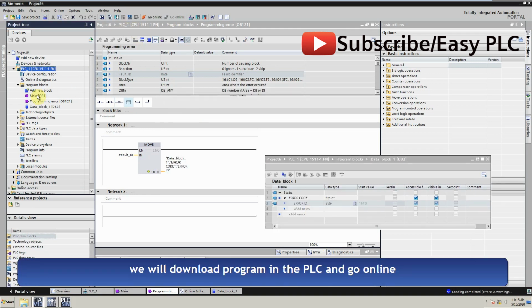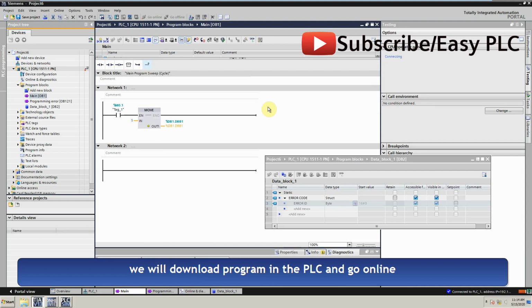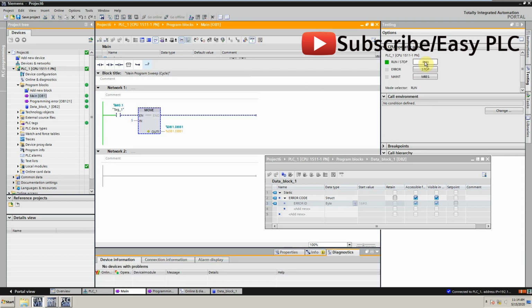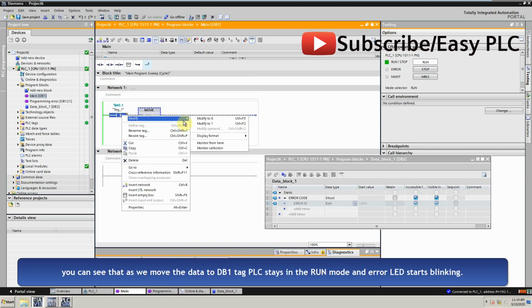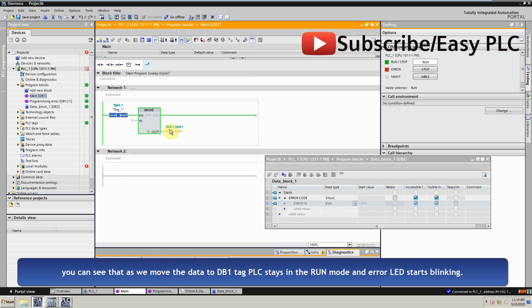We will download the program into the PLC and go online. You can see that as we move the data to the DB1 tag, the PLC stays in run mode and the error LED starts blinking.